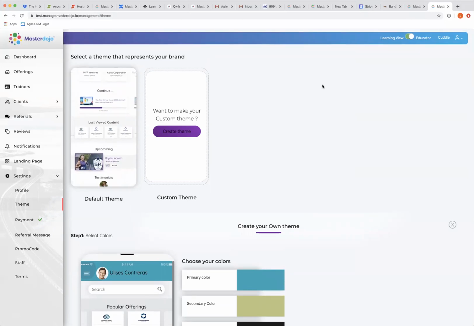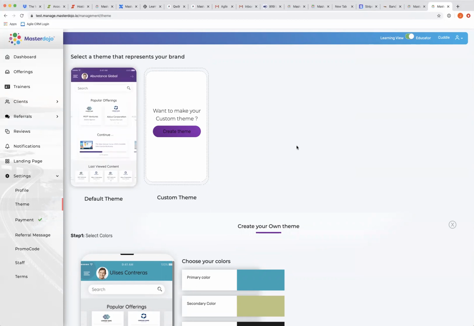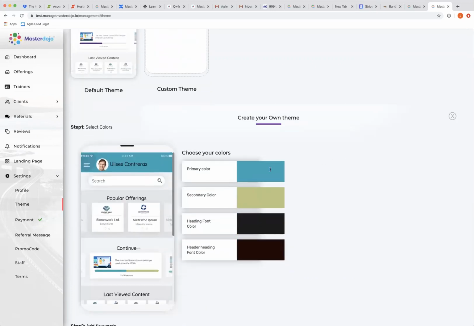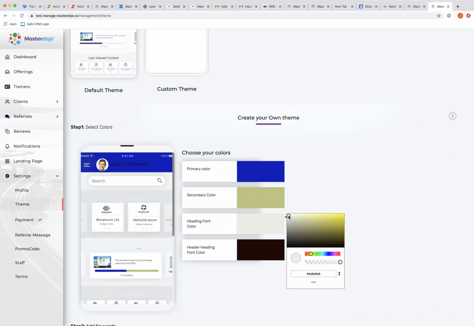Here I'm showing you a app view. It's going to default to Masterdojo branding. Now this is an upgrade feature, but right now we have just made it available to everyone. In the future, people will have to upgrade. If you want to apply your own branding, you come here, like a custom theme, and let's say you want those colors.